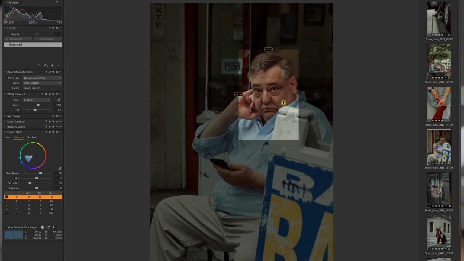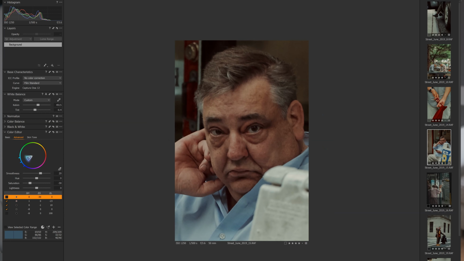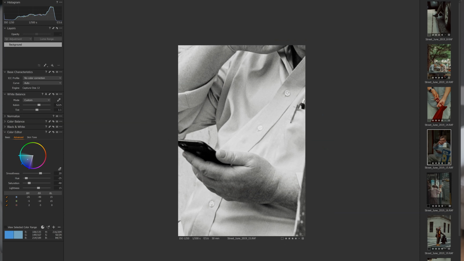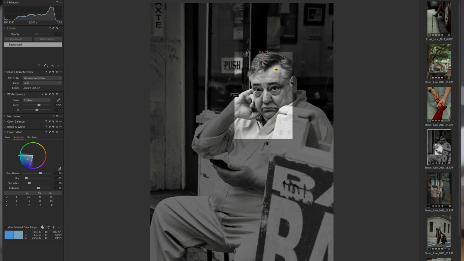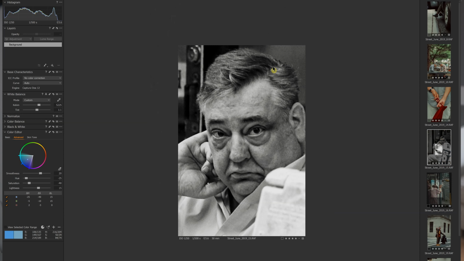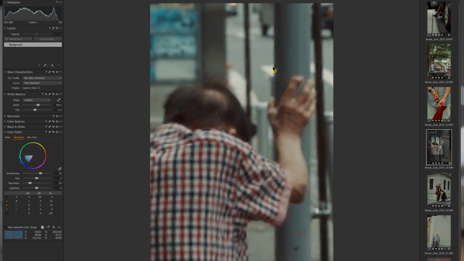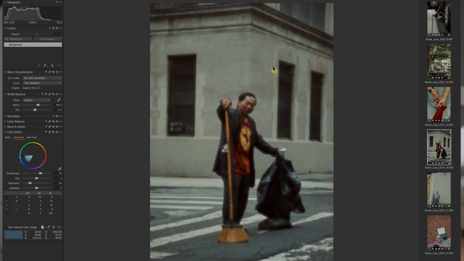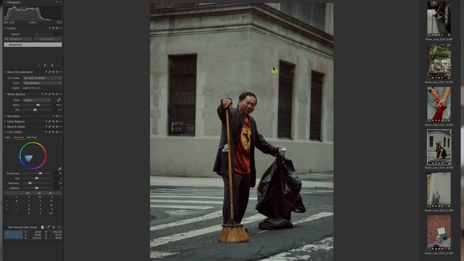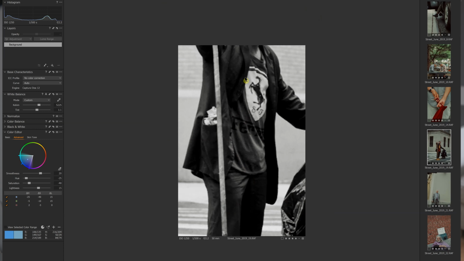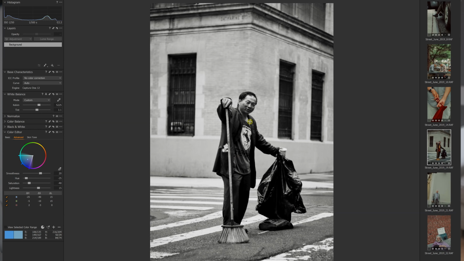This guy's face, incredible, but probably in a black and white. This damn street sign in the way kills me because I love his face, but I'm gonna keep it because I like the file. I'm gonna keep this, and this man here is begging for a black and white as well. Maybe, I don't know.